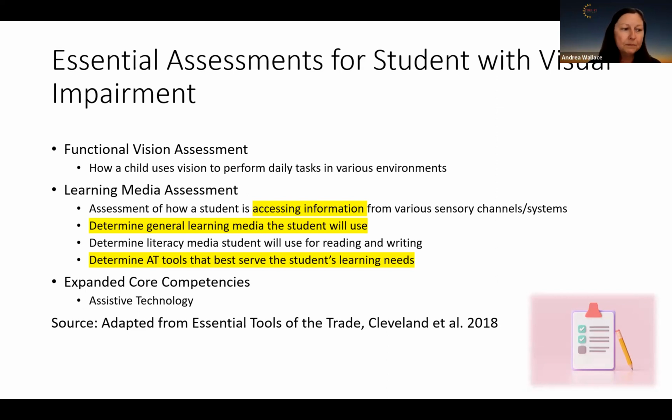In the learning media assessment, you're determining general learning media the student will use. So you're looking around that classroom. What does the student need access to? There's textbooks, maybe there's some whiteboards, spelling words on the wall, a word wall. You're determining literacy media the student will use for reading and writing. So are they going to be using Braille? Are they going to be using large print? Are they going to be using regular print with devices? Are they using a combination? Are they using digital text? So looking at all those things in a learning media assessment.